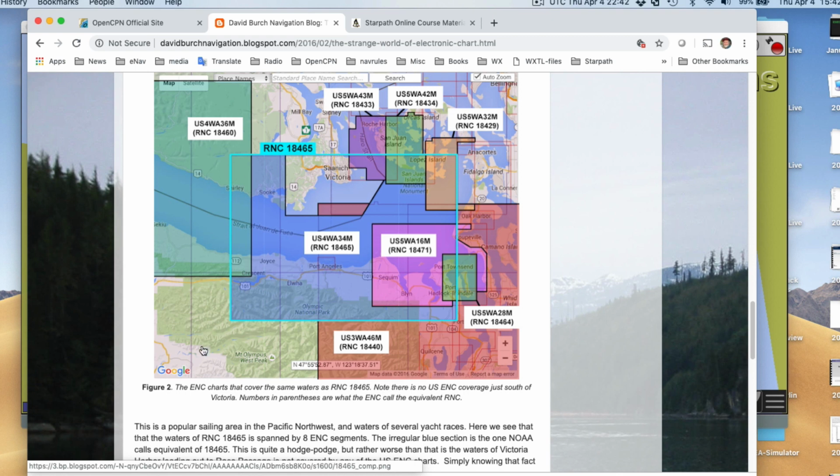And the way that functions is you have to load the ENCs, the electronic navigational charts, in the background, because they have all the information in them. The RNCs are just a picture of the paper chart. They don't know anything. Whereas the ENCs are somehow like a combination of the chart plus a light list. So it's got all that information. But look at the problem.